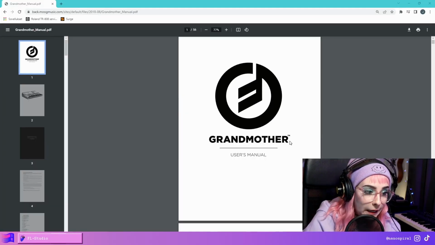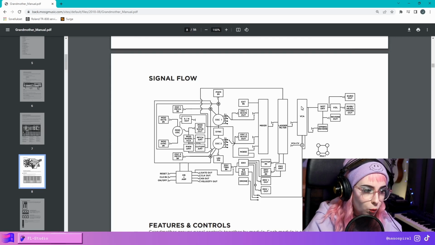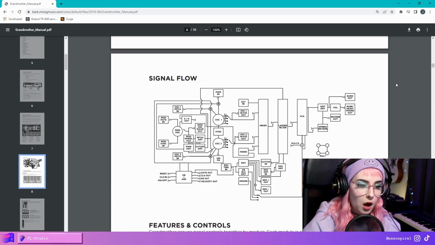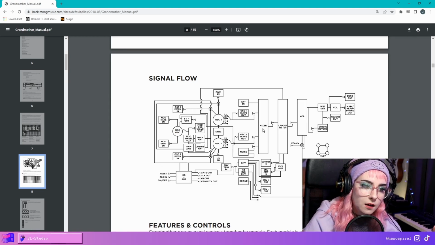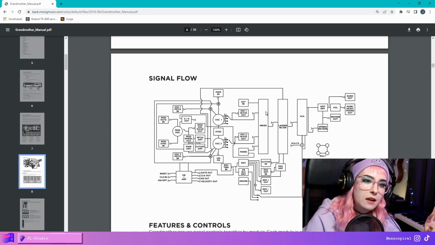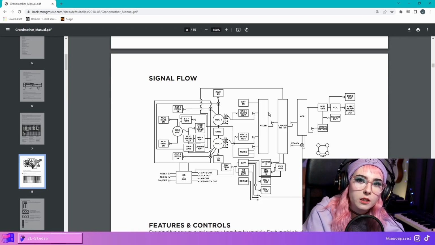I have located the manual, and here we have the first very useful thing, which is the block diagram. So to anybody who is not familiar with electronics, a block diagram is a type of diagram that illustrates the basic functionality of a circuit represented in these blocks. For example, here we have the mixer block, so it doesn't show individual components like resistors and capacitors. It's more to get a general sense of where the signal flows.